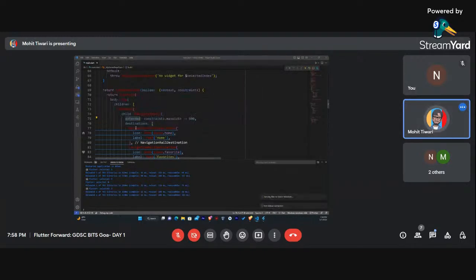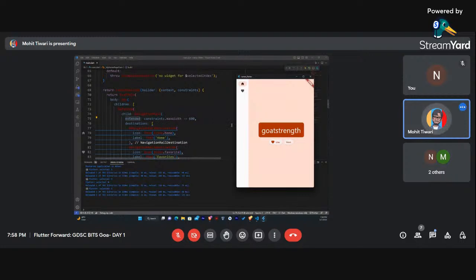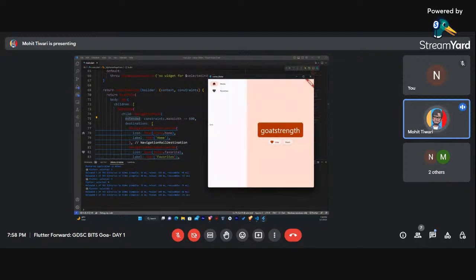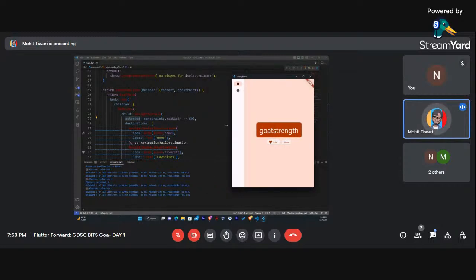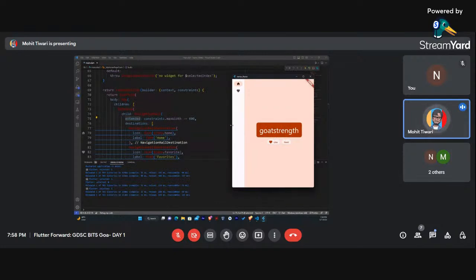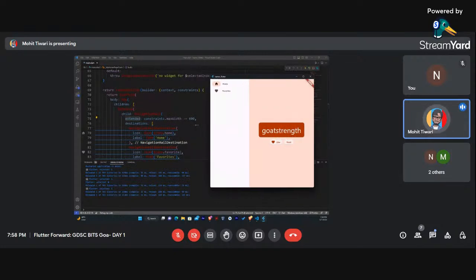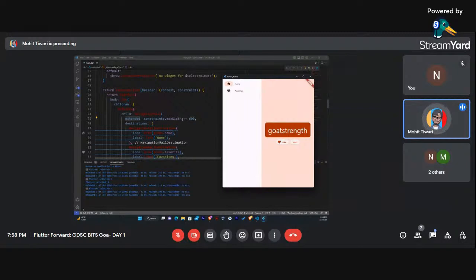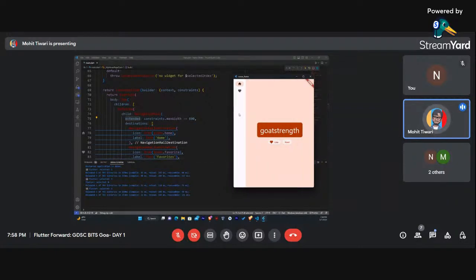So I'll just save this. And now if I expand this, you can see it changes according to the screen size. So if it is greater than 600, it will be expanded. If it is less than 600, this expression would return false and the navigation rail would collapse.